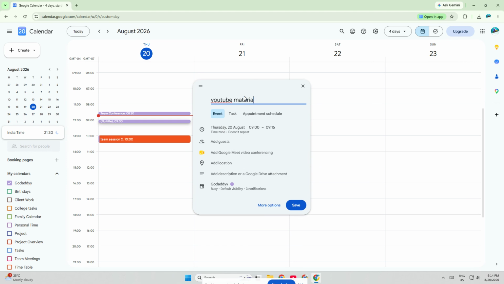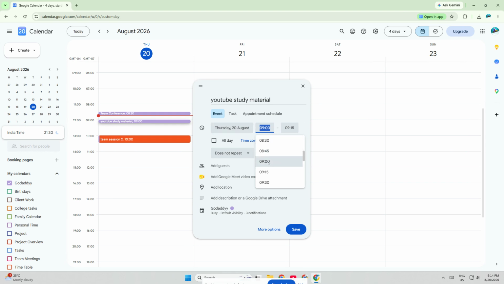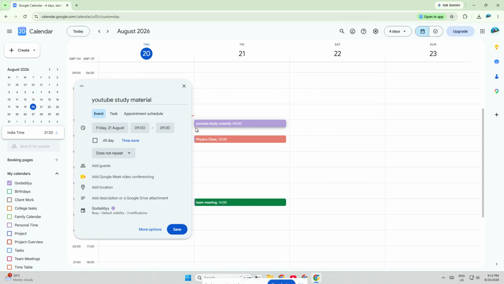After that, set the date and time for your event. Choose the exact day you want the reminder to appear, and then set the start and end time if needed. If this is something you want to watch later, make sure the timing matches your schedule so the reminder actually helps you stay on track.